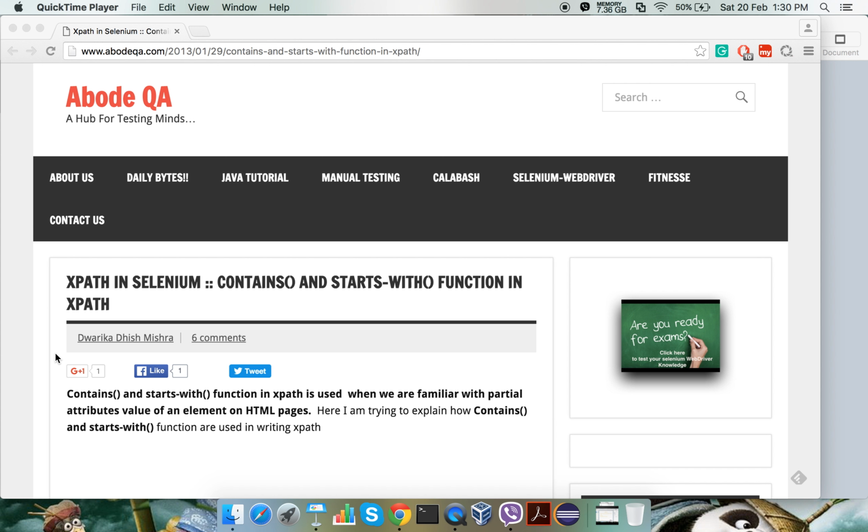In the same fashion, contains is going to help us find some string pattern available in the attribute value, and starts-with also matches the pattern, but it matches the string pattern at the beginning of the attribute value. So let's see how it normally works.